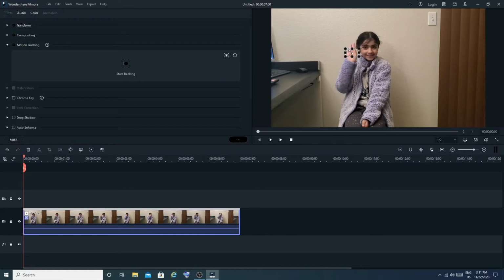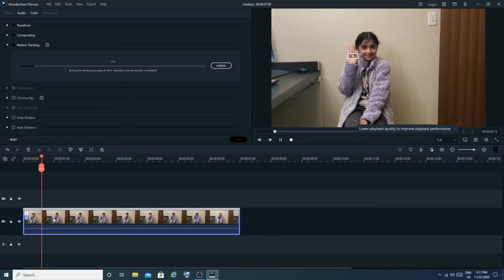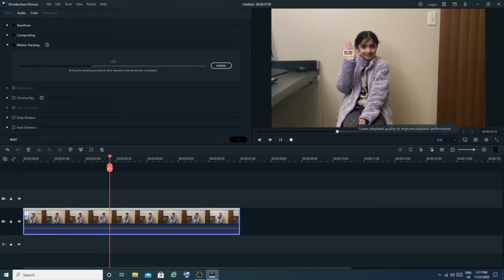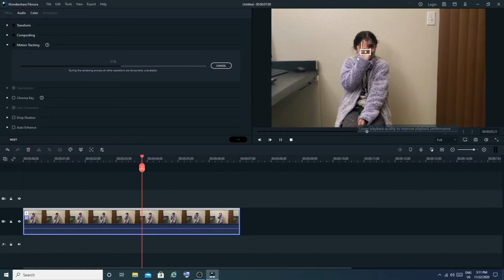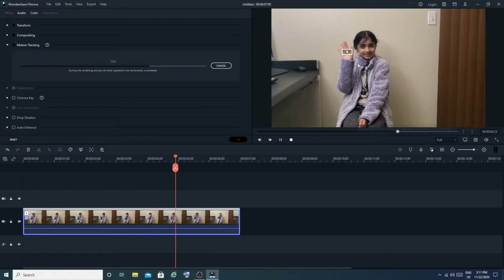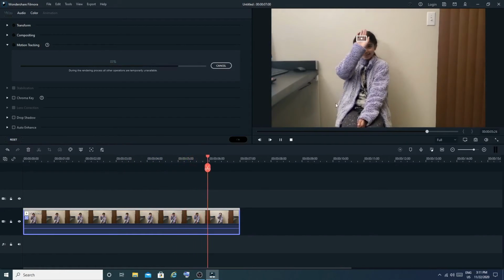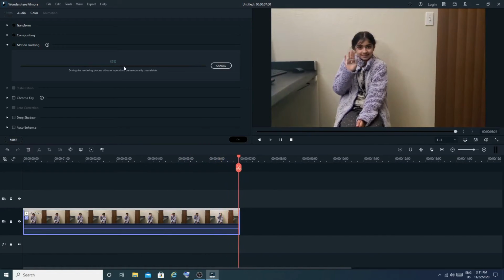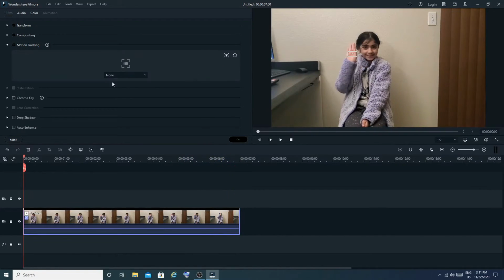The smaller you make the box, the narrower the area it will track. For a bigger element you want to track, use a bigger box. I'm going to track her hand, and we will click Start Tracking. First you play, and you will see it go all the way to 100%, and it recognizes her hand first. This box will follow her hand, or any other moving object you are tracking. Now we are going to wait until it gets to 100%. Once you see 100%, it says none over here because we have nothing to track yet.